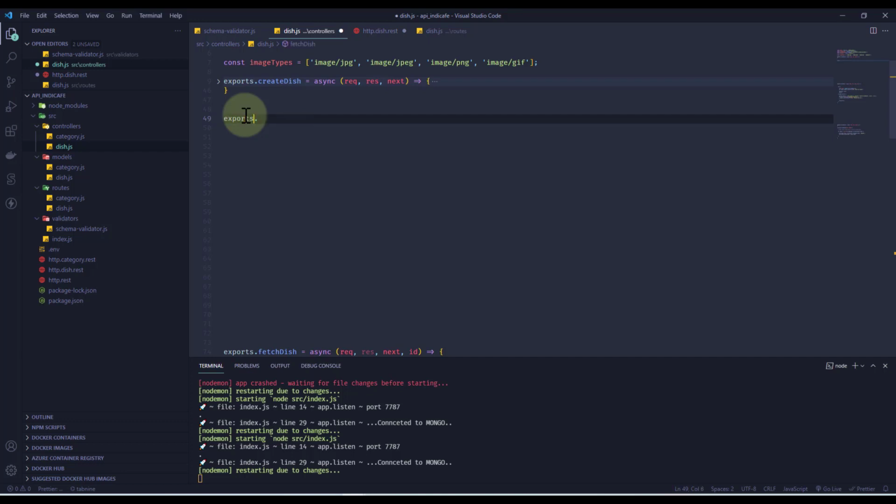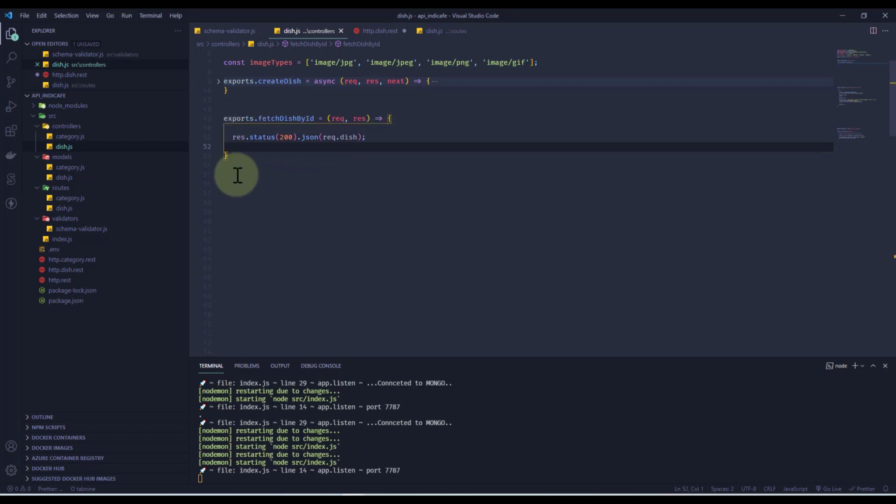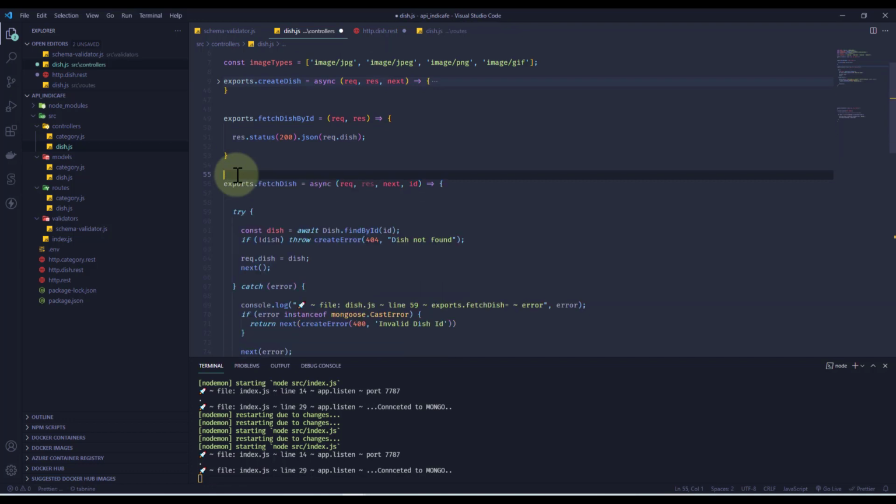Oops, I think I put it in the wrong place. Okay, fetchDishByID is equal to a function that expects request, response, and an error function. All I'm going to do is say res.status of 200 with the JSON data set to request.dish. Yep, that should do it. Yeah, that's all that there is to it. So let's do some cleanup here.